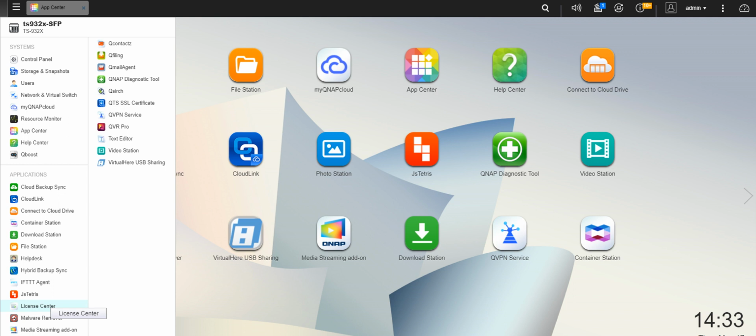Media Streaming Add-on, as you can see, is an extra that you can install on your QNAP NAS to help with DLNA and multimedia playback on different devices on your network. The two that you can't see because it's out of the recording window are Music Station, which we will look at in more depth in a bit, and Photo Station, which we'll look at in a bit.